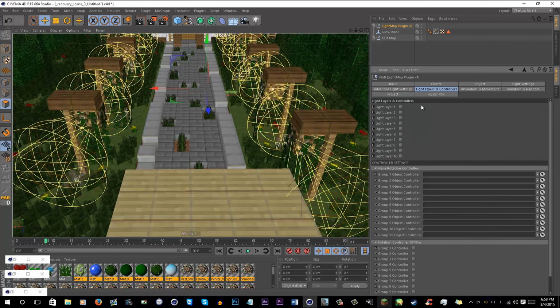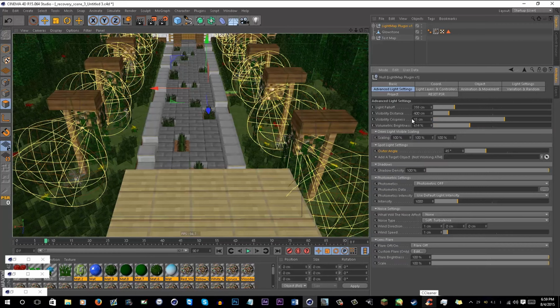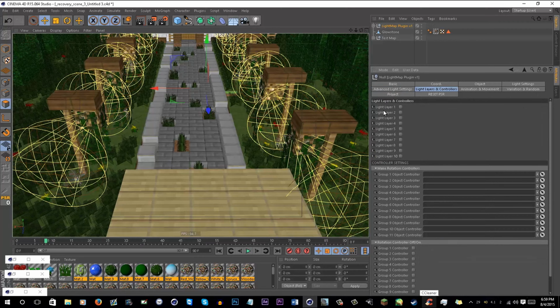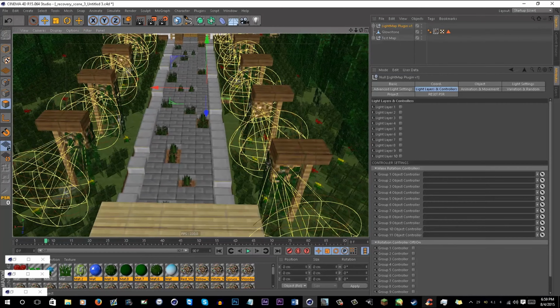Now these might be put in light settings for ease of access when you're trying to set up your stuff, but for right now they're right here. In the final release I might move them over to this tab because it's a little bit easier. Now for this tab, I have something called Make Rotation Controllers.